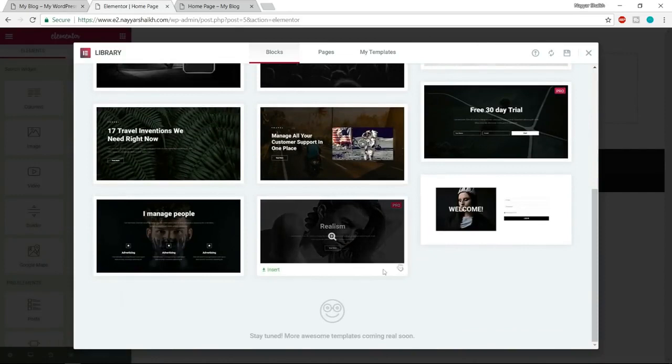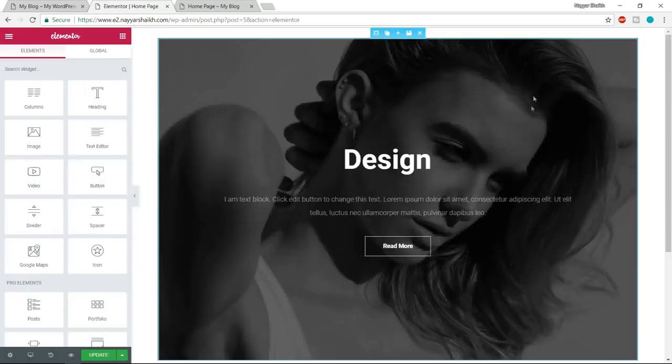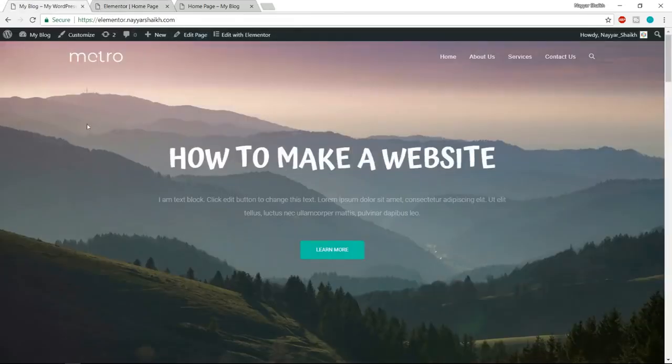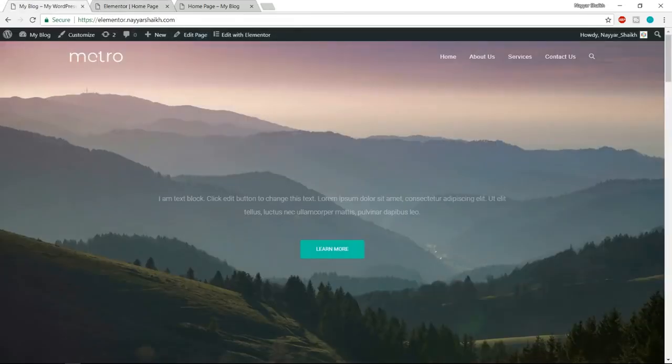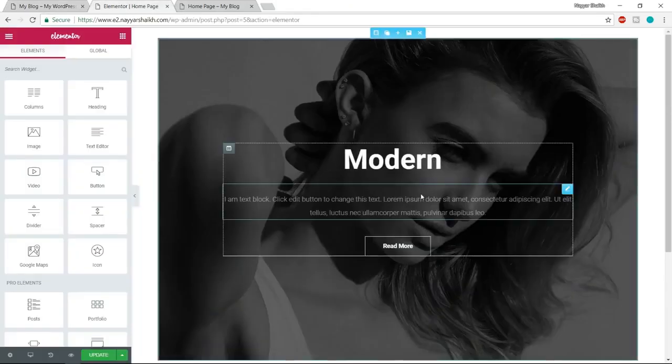Now as you can see, this is the design that I have selected. I know it is looking totally different, but this is the one which I have selected. Hover over here and you'll see this insert button, click on that. Okay guys, so this is how it is. Now I know it is looking different. If you see my website, we have a beautiful image in the background, but the main structure is the same.